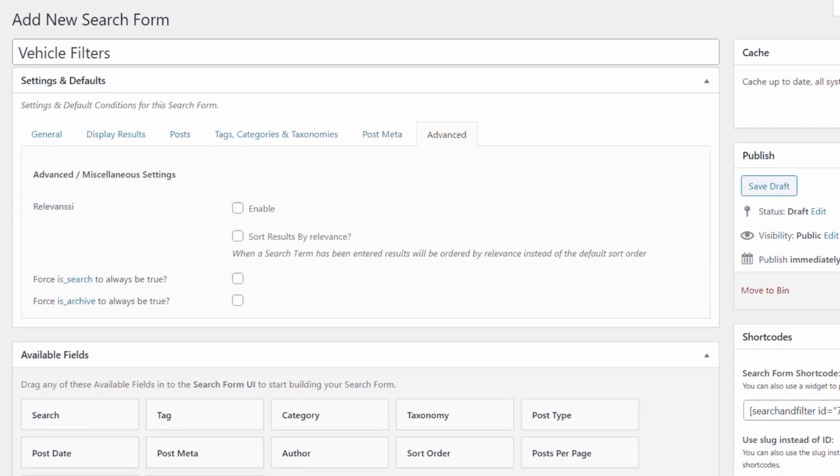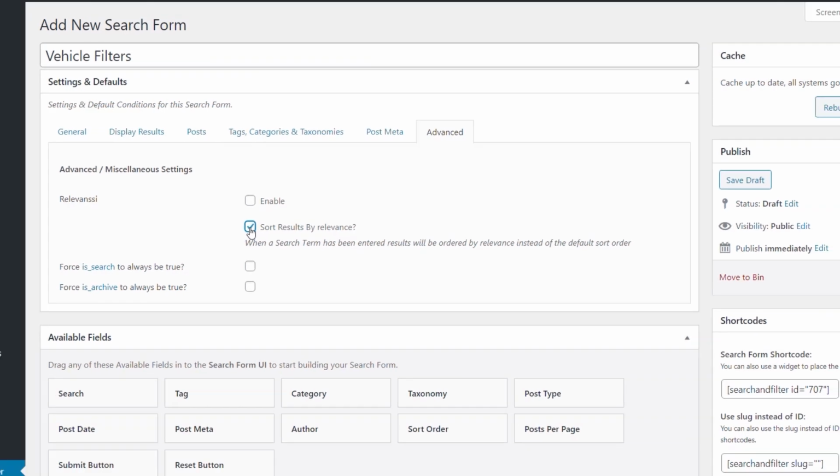And advanced, we can take a look, and as you can see, there's pretty much nothing we need to change. The only thing I do want to set is sort results by relevance. So I'm going to click on that option. So that's the basics of the filter setup. However, we now need to go through and set up what we want to filter, and then we can set up the configuration for those individual filters.